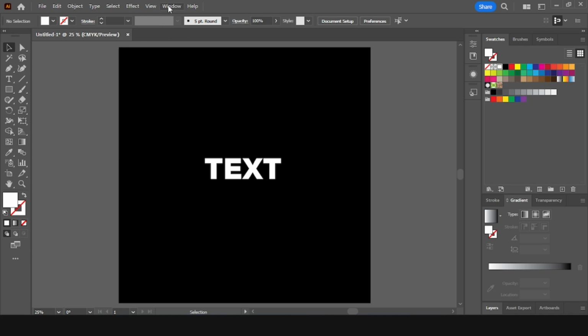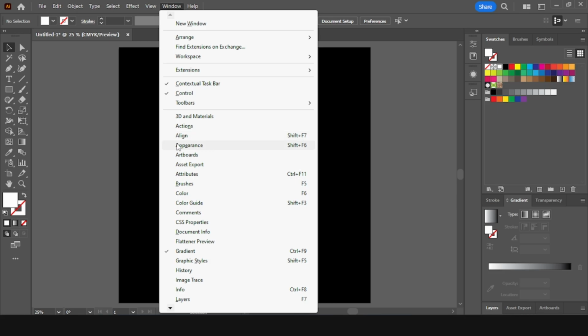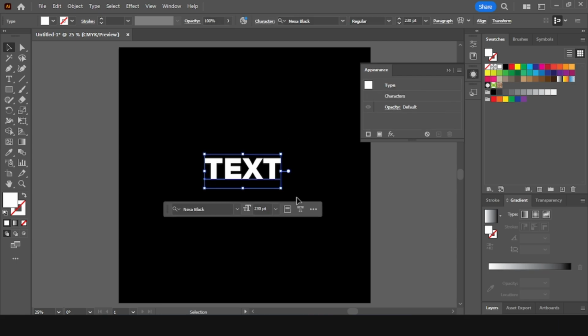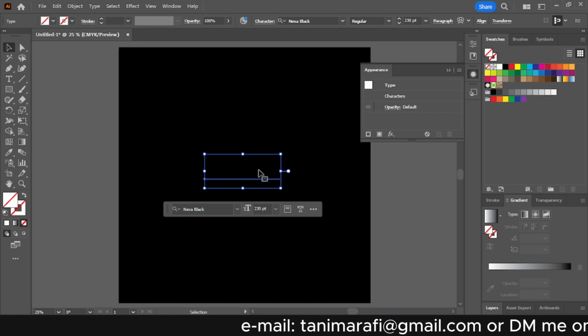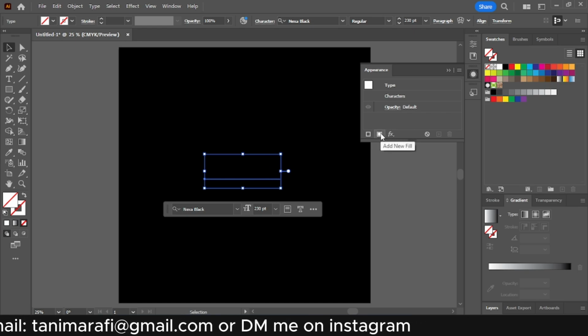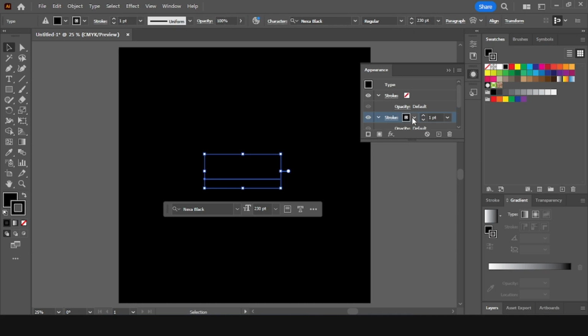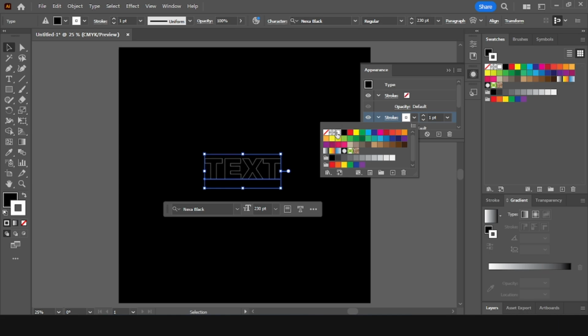Now go to Window and select Appearance to open the Appearance tab. Select the text and then change the color mode to no color. Now, click on Add New Fill. And then, click on Add New Stroke. Change the stroke color to white. You can change it later, anytime.